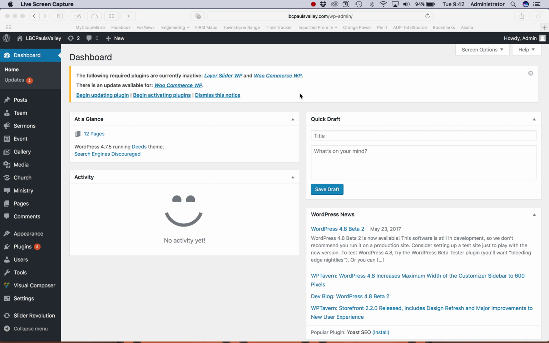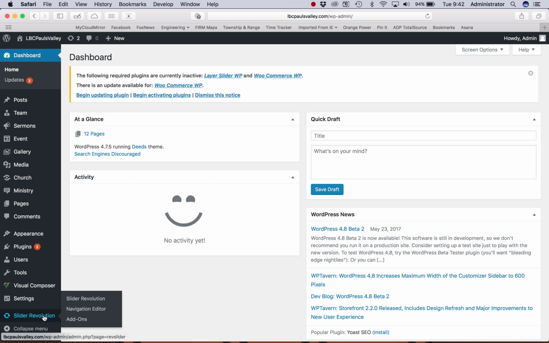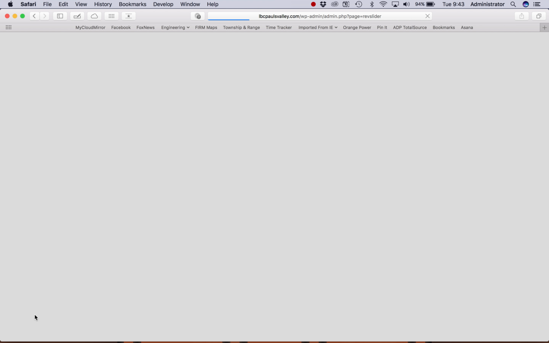Okay, I'm going to try to walk you through how to set up slides on the new website. So here we see the WordPress control panel. Once you're in the control panel with the credentials I sent you in your email, you will go down to the Slider Revolution, which will control all the slides you have.